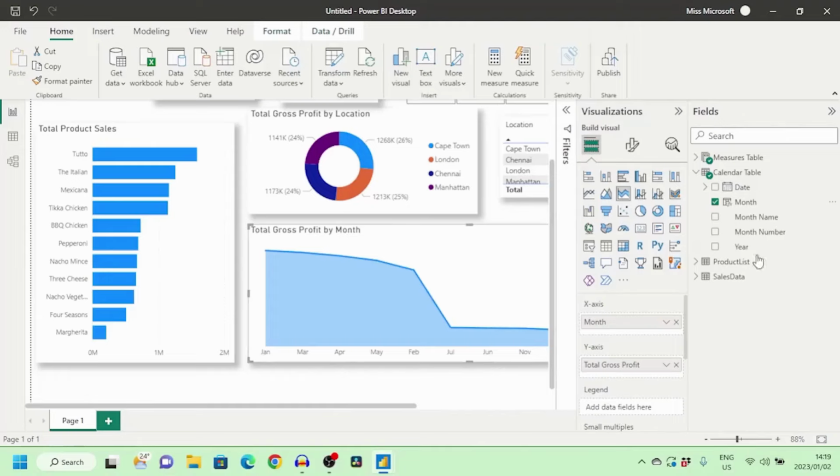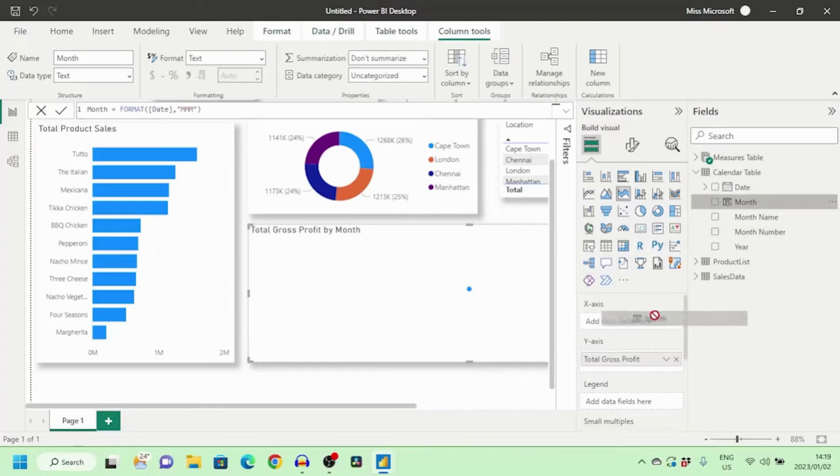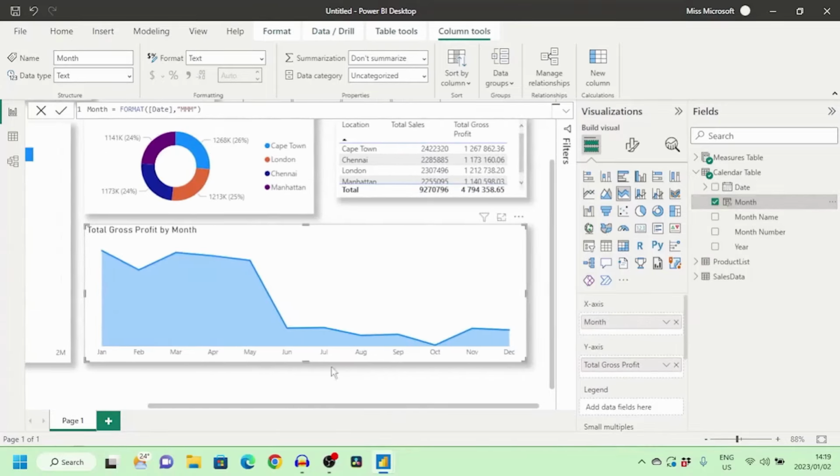So let's select the month field here in our Fields pane so that the Column Tools tab displays, and let's click on Sort by Column, and let's sort by month number. Our chart still hasn't updated to show the correct order, so let's remove month from our x-axis and let's re-add it, and our chart correctly shows the order of our months.